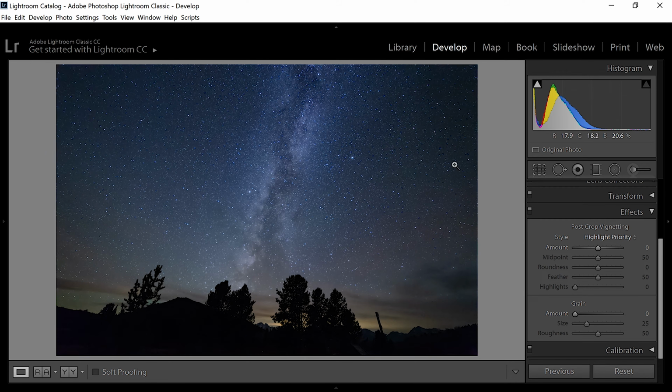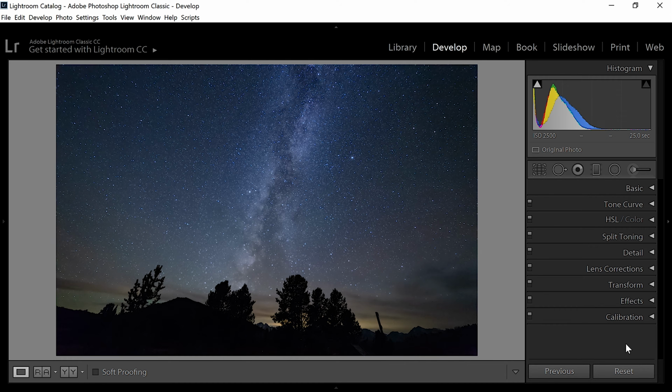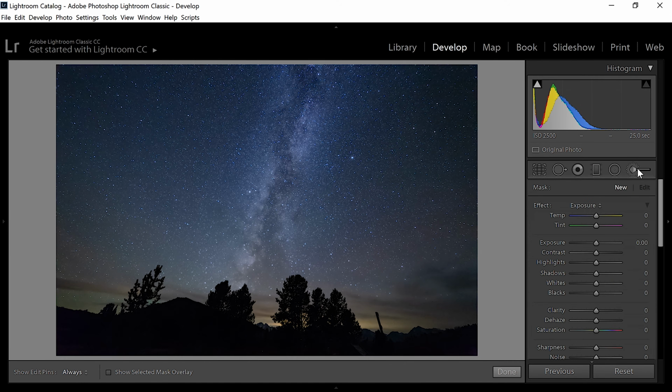I don't usually use it. I understand there's going to be some vignetting on the edges, and I'm okay with that. It's not ruining my photo by any means. So the last thing we're going to do is some painting in Lightroom. Then we're going to move over to Photoshop.